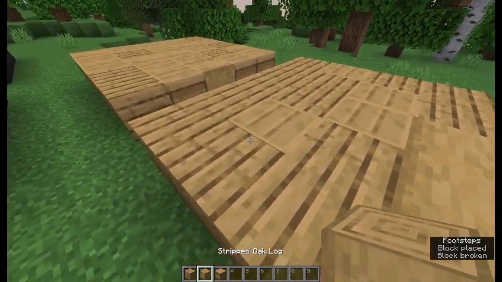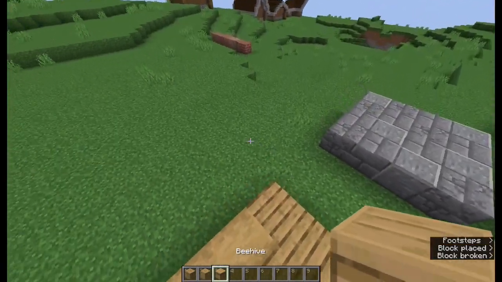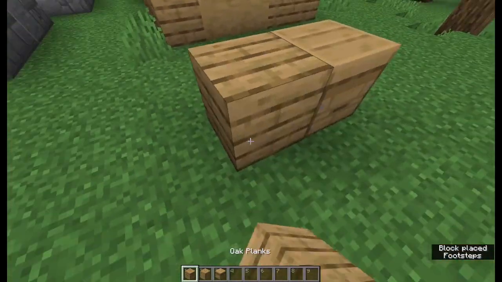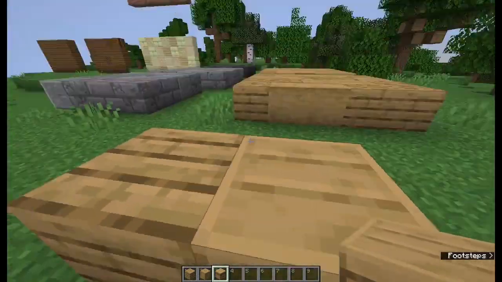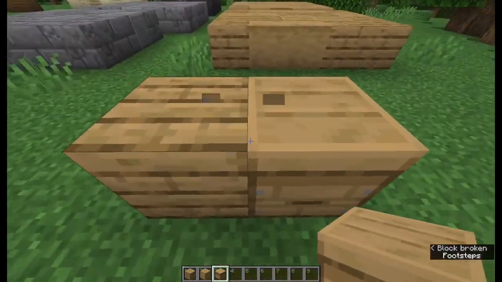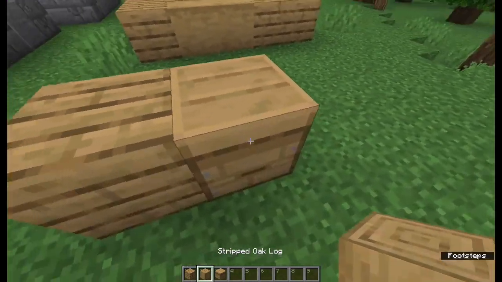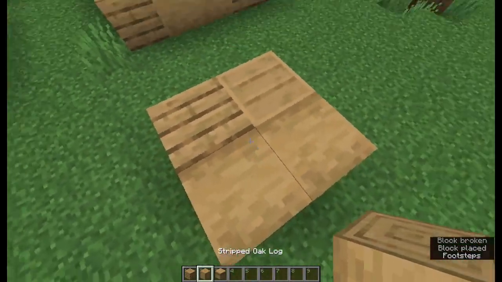Now the beehives are another example of being creative with your block choices, because the beehive seems like an interesting block to use, but if you look at it, the top and the bottom texture, as you can see, it's the same texture for the top and the bottom. So the top and the bottom texture look very similar to oak planks, which means that it works very well with them, and also they work very well with these stripped oak logs.